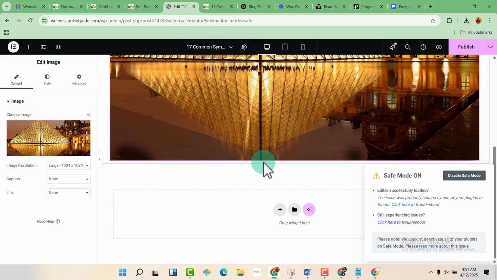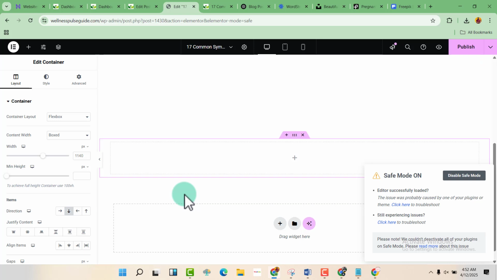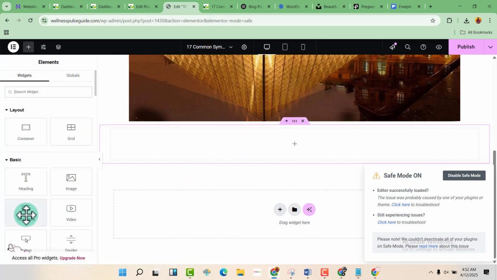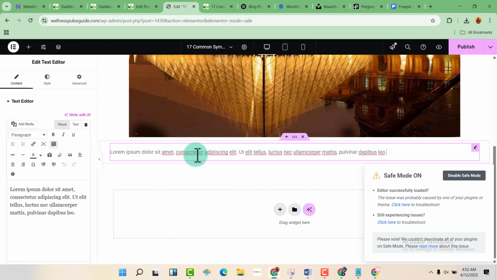If you want to add text here, you can click again on plus here, then flexbox, then the first box, and then click on plus again, and then drag and drop this text editor here, or just click on it, just like that, and you'll be able to see some dummy text here.